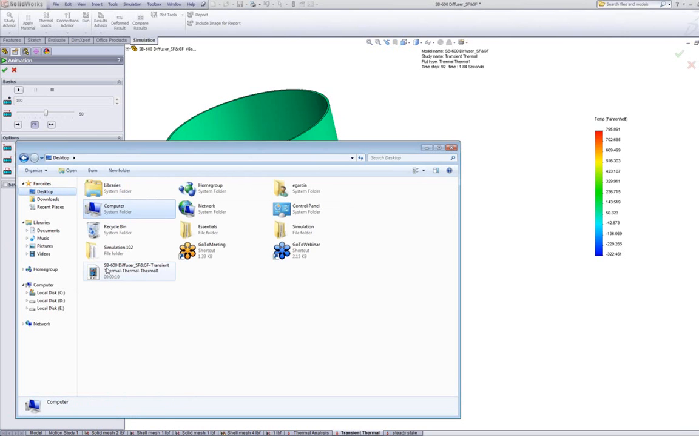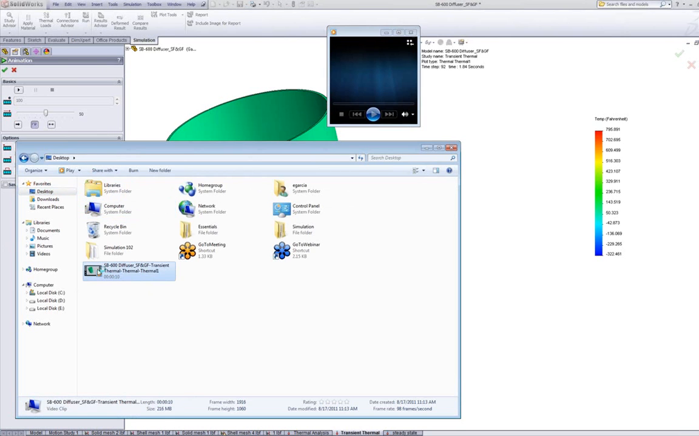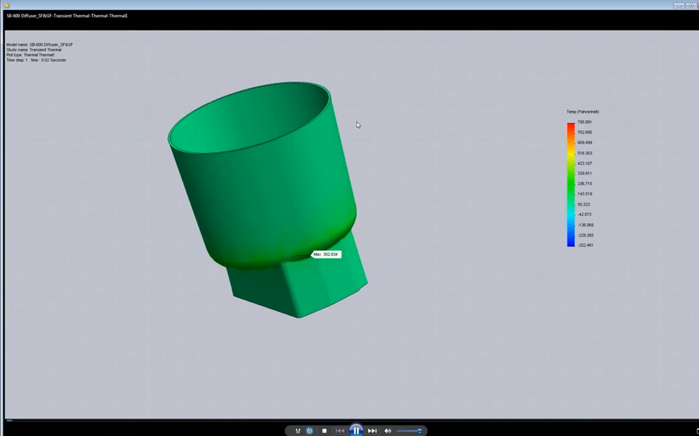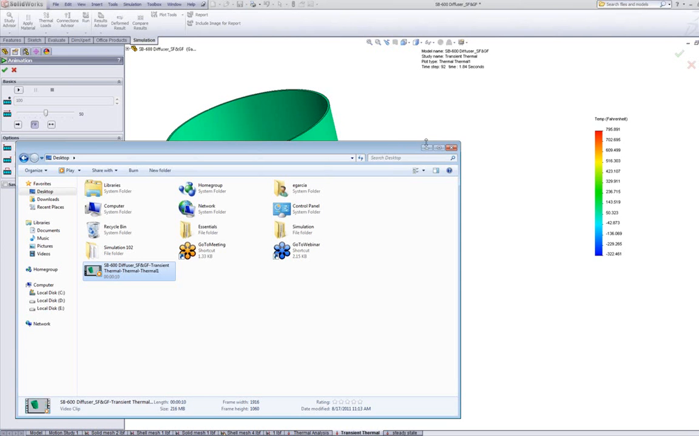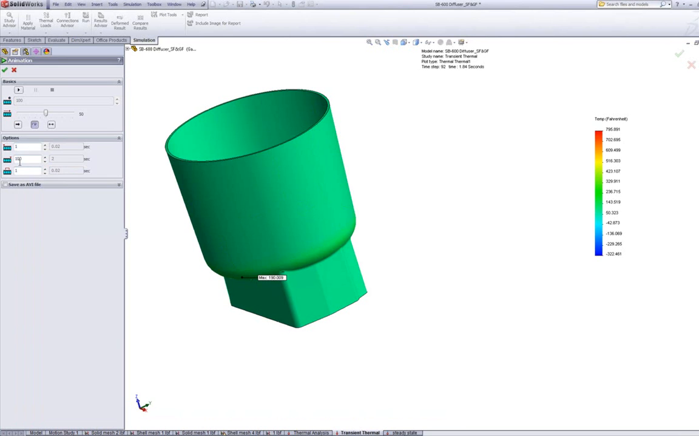And it's this SB600 diffuser. I can double click and show that in my default browser, and there it is. Again, just that pulse there. And you have the ability to go in and tell it at what frame to stop and start it. Close that with my different options there. Any questions on animations?